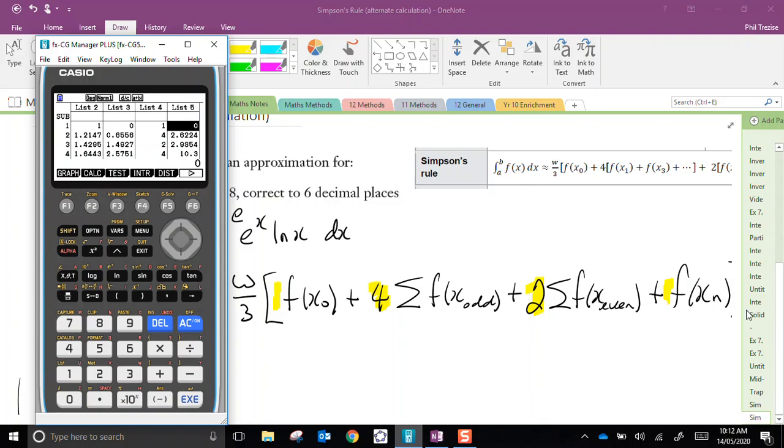And of course, inside this bracket, it's just adding them all up, isn't it? How will I add these things up? Well, this is where I go into calculations, F2.